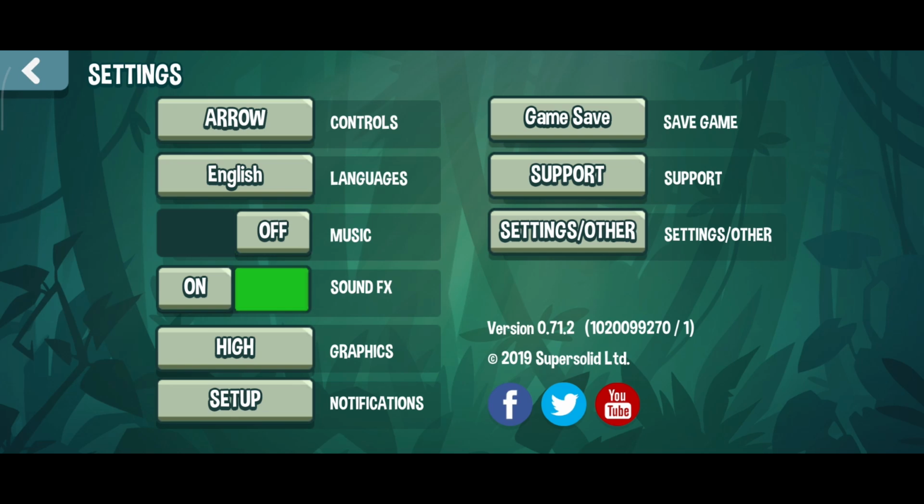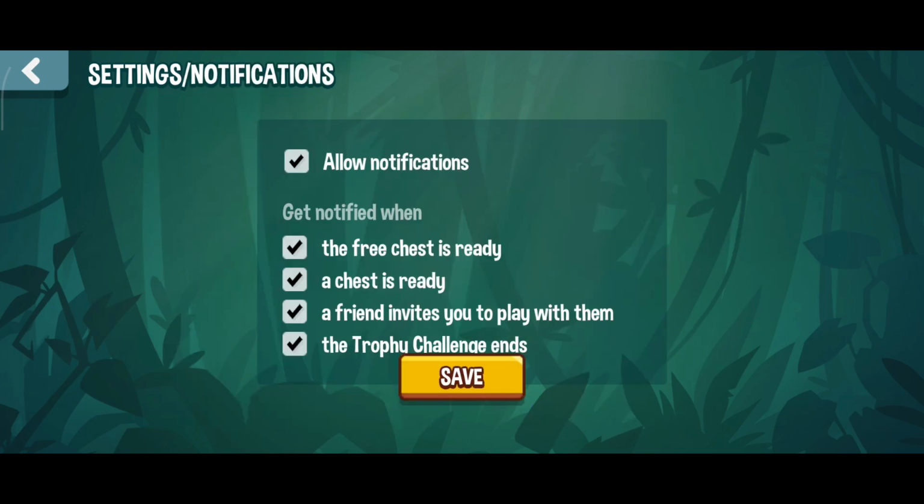Here on the bottom left, there's a section for notifications. Simply tap on setup. So this is the place where you can turn it down. Here on the top, simply tap on it and uncheck this box.